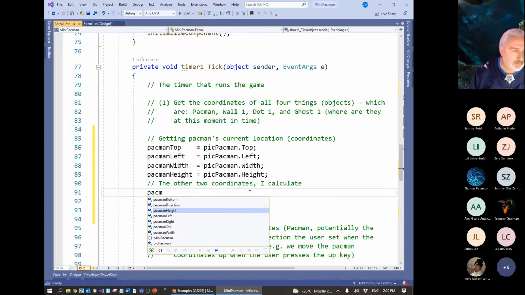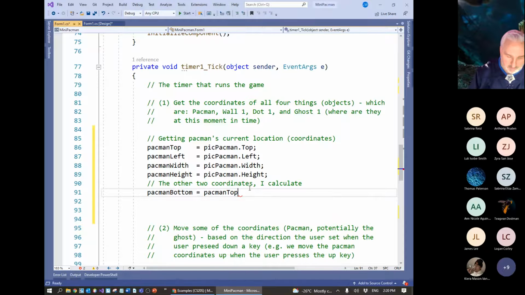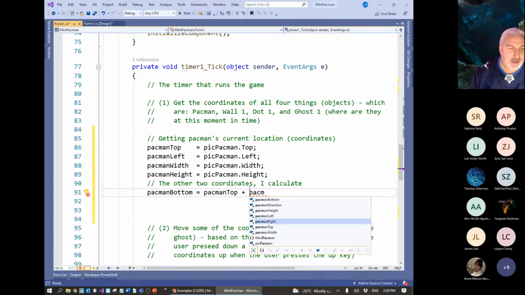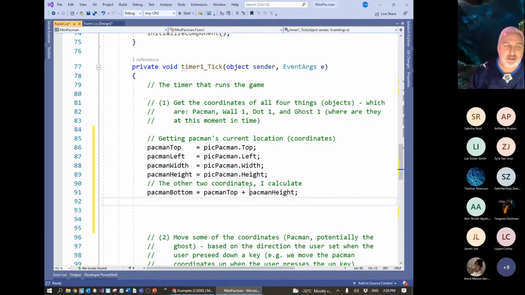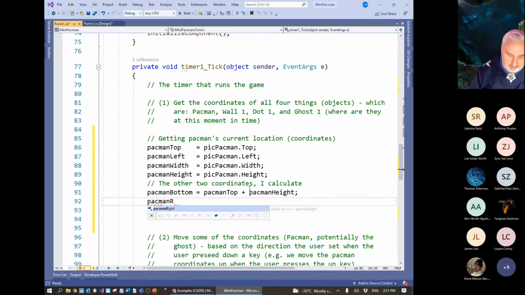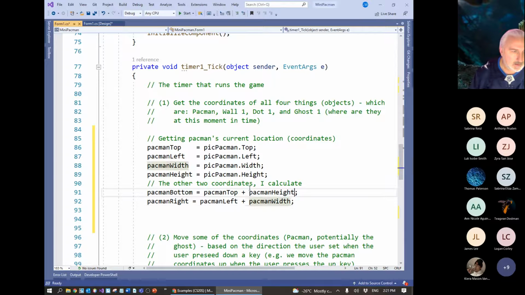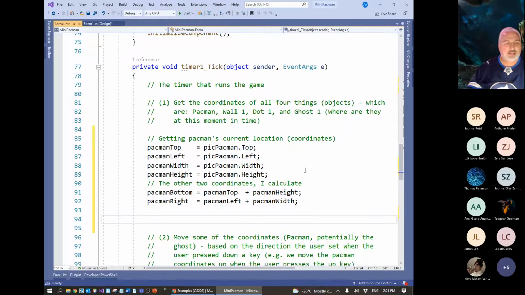So Pac-Man's bottom equals Pac-Man's top plus height. It's a pretty simple calculation. And sure enough, we're going to do the exact same thing with Pac-Man's right. Pac-Man's right coordinate equals Pac-Man's left coordinate plus Pac-Man's width. Okay. These are just basic calculations to give us all 6 coordinates of where Pac-Man currently is. He's currently at that spot.